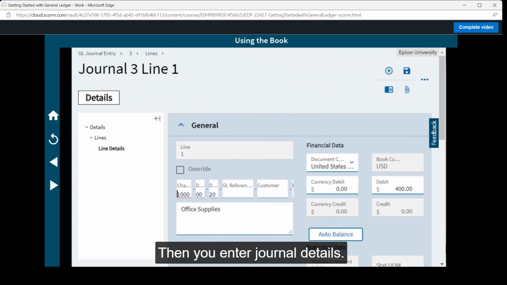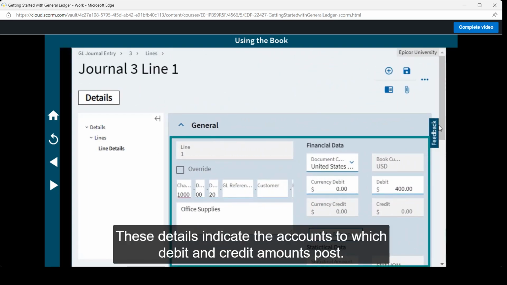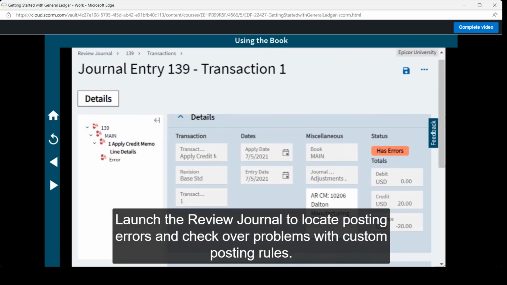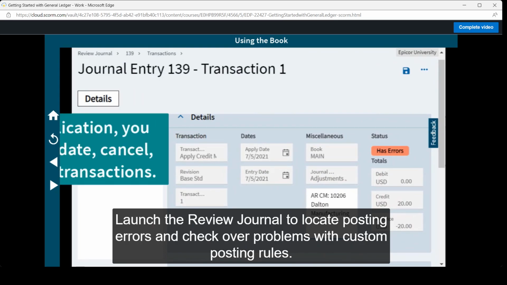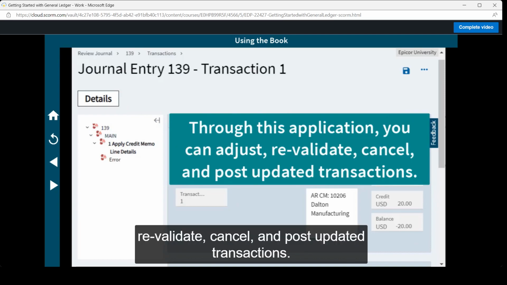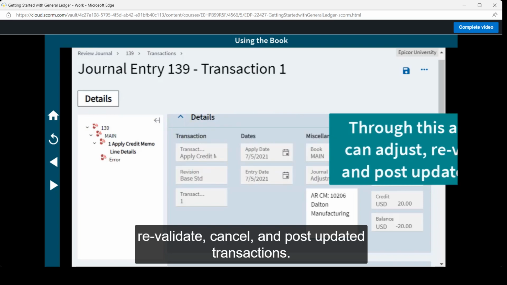Then you enter journal details. These details indicate the accounts to which debit and credit amounts post. And if you're in a multi-company environment, you can post amounts to another company's COA. Launch the Review Journal to locate posting errors and check over problems with custom posting rules. Through this application, you can adjust, revalidate, cancel, and post updated transactions.